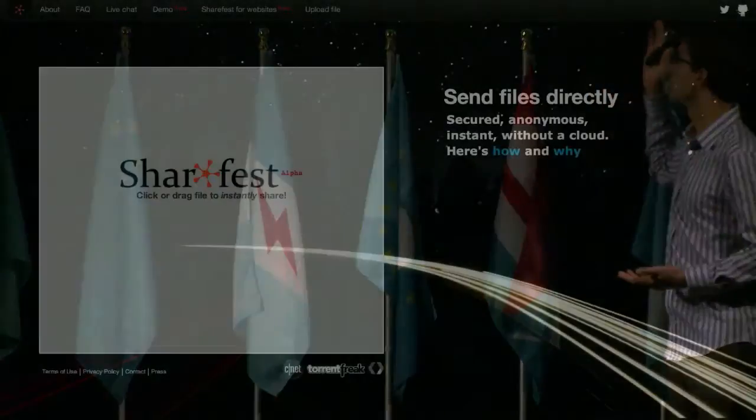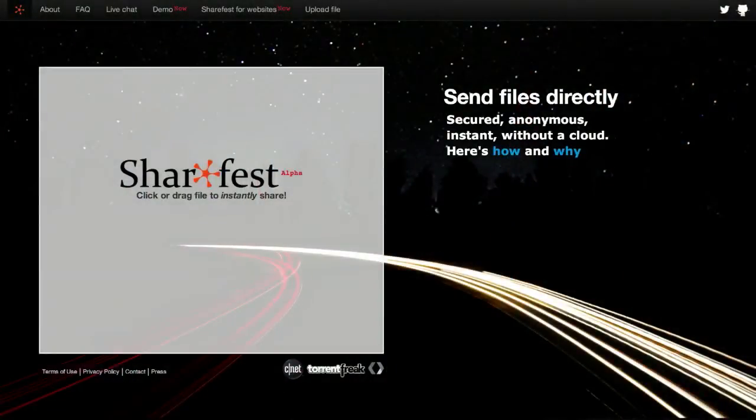This is ShareFest. This is really cool. This is a way to send files from your computer to a friend's computer, and it solves that perennial problem of, like, I need to get a file to my friend, and he's right over there across the way, and I don't have a USB stick on me, and I can't use Dropbox because it's like a 5 gig file, and I don't want to wait for that to upload.